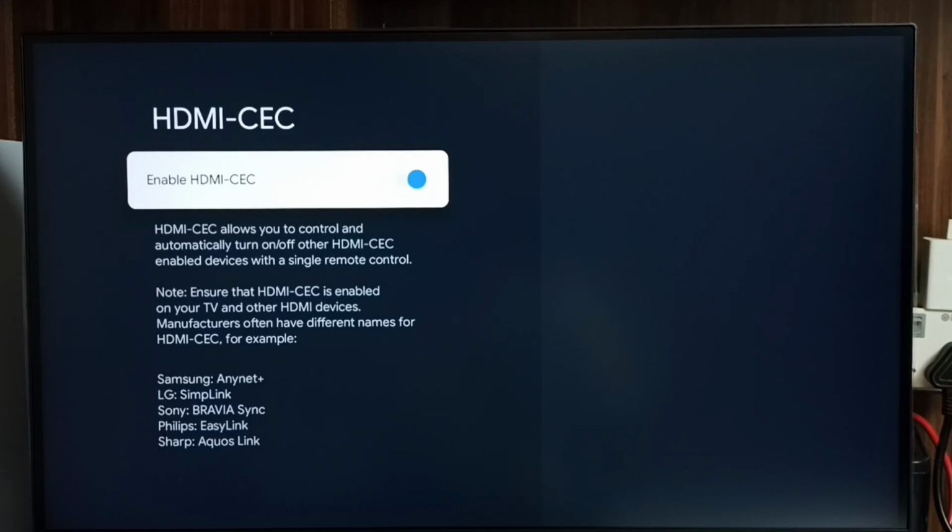So if you want to disable it, we can disable here. Just select it and disable. Done. So please check it.